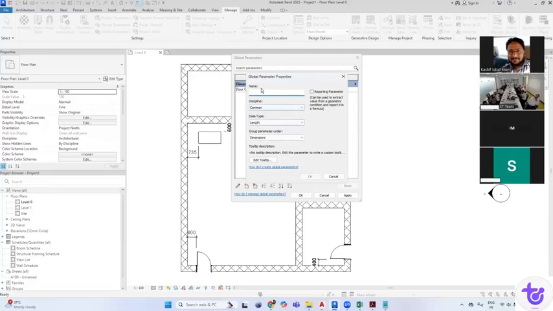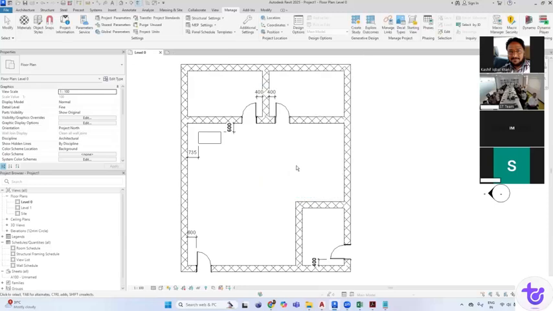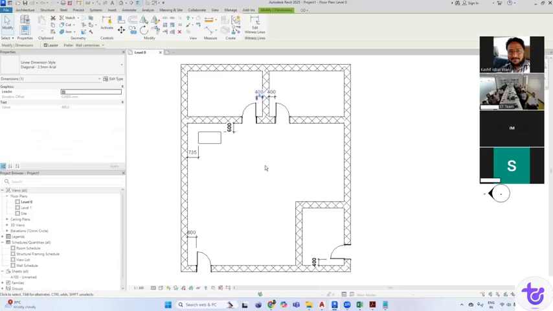Another parameter, furniture, suppose let's say furniture clearance from wall. Again, this is a length parameter, a dimension one. I'm going to put some value there, for example, 50 mm, 2 inches from the wall first. This is done. So we have two global parameters set in the project.